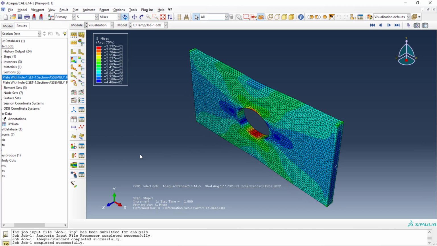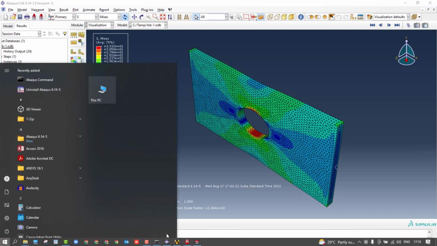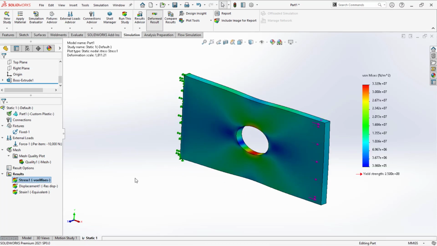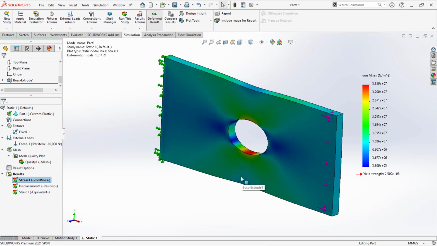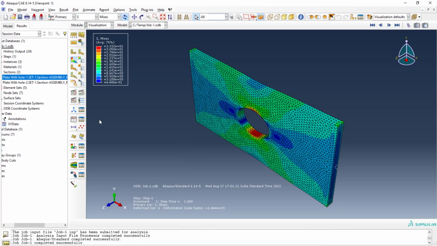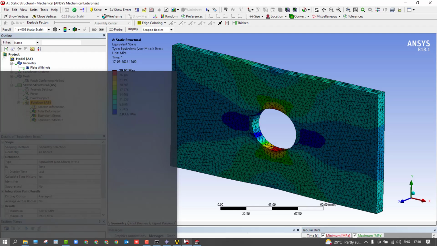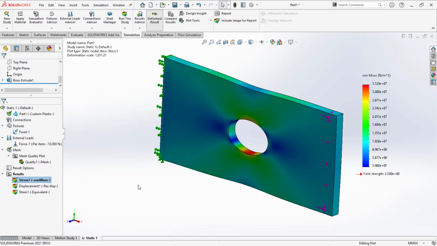megapascal. Okay, so results will be the same in all the software with respect to static analysis, because if you deal with mesh convergence, the stress values will be significantly the same with respect to all the mesh changes. Okay, so this is 33.3 here as well. In ABAQUS as well, it is 33.3, and even in ANSYS it will be the same if I refine the mesh. Okay, so this is how you can deal with the analysis.